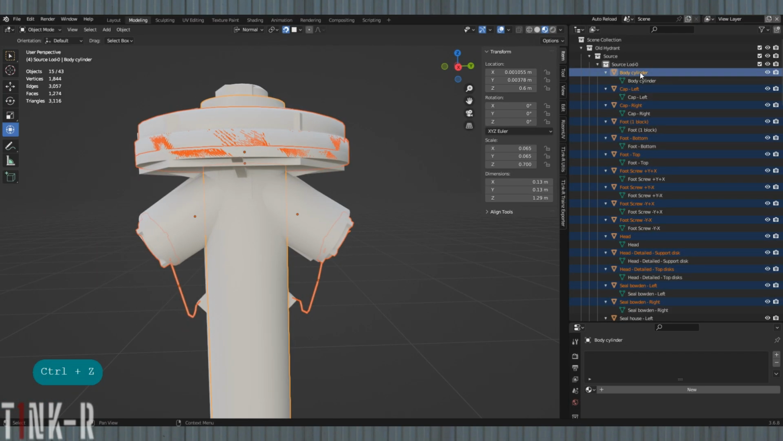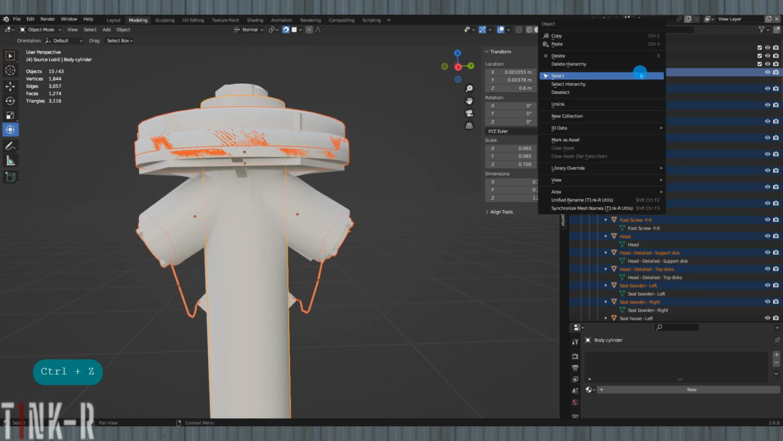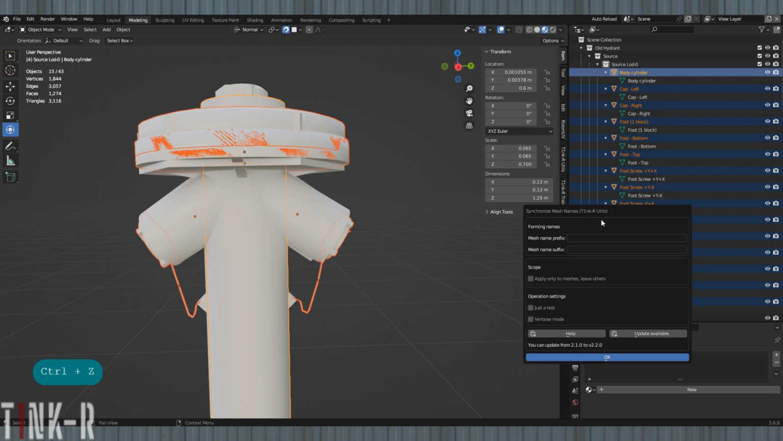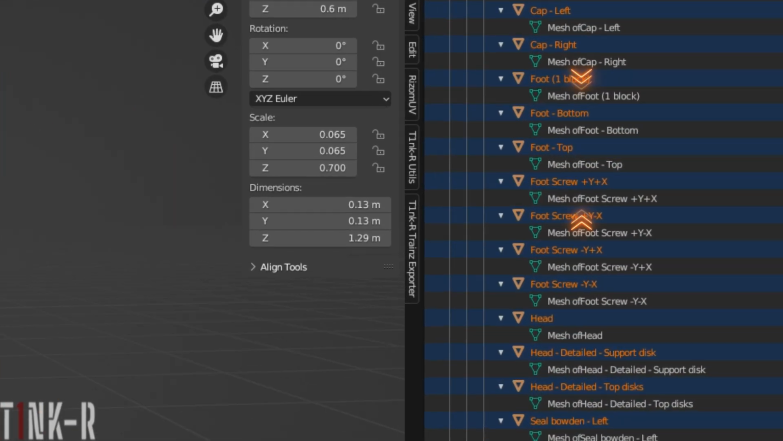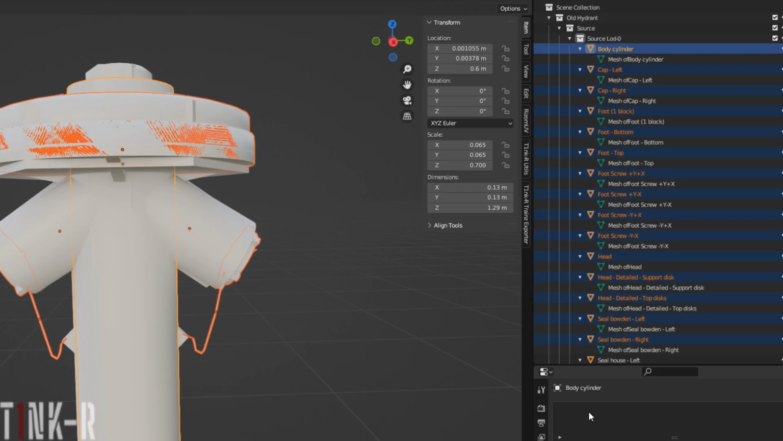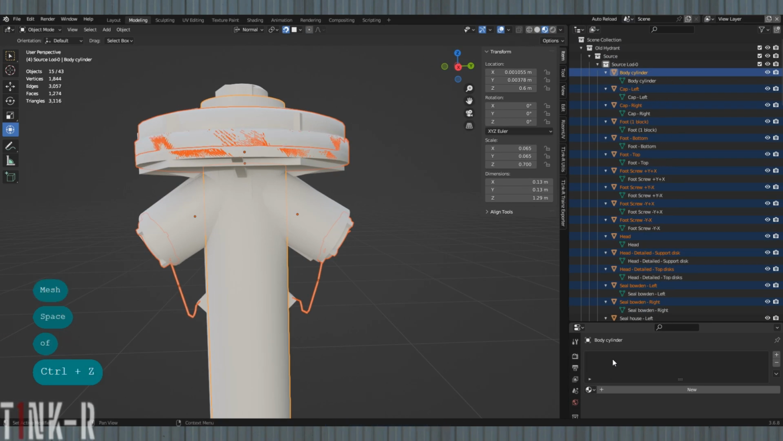You can specify a prefix and a postfix for the synchronization. Prefix will be added before the name, suffix will be added after the name of the corresponding object's name to form the name of the mesh. Almost perfect. But mind the space. First let's hit undo to revert to the previous state.